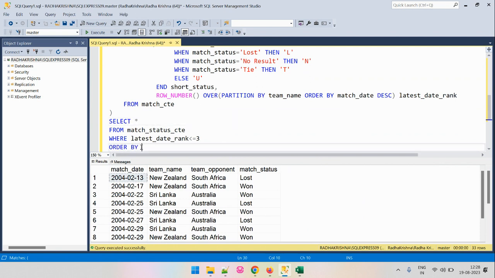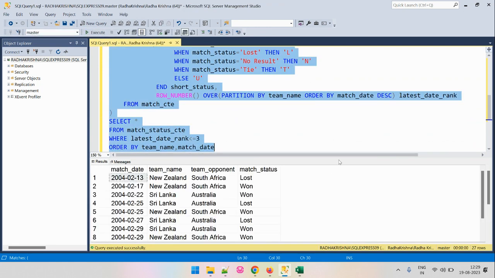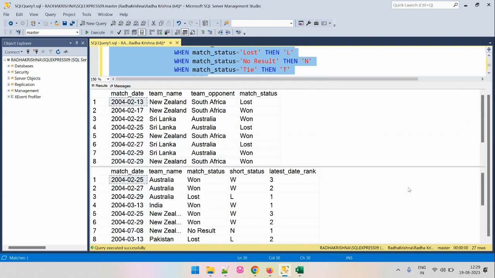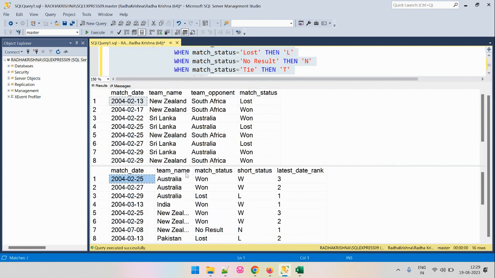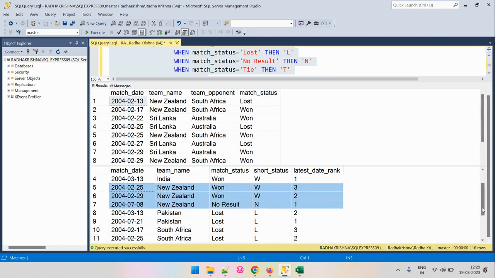Okay, so we will order based on the team name followed by the match date, and let's see how the data looks. Okay, so now we are nearing the solution. We have just now reduced the data, and now we only have the data of interest with us. Only the last 3 matches that each country has played are there with us.